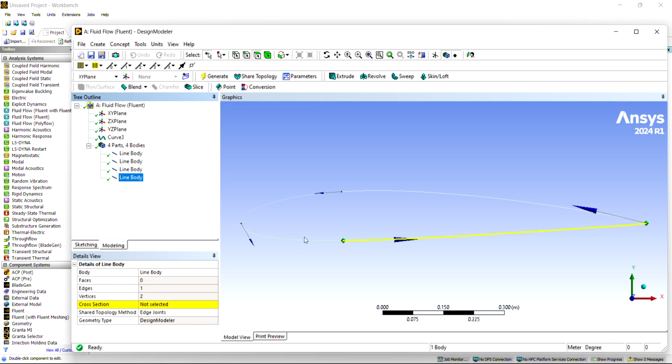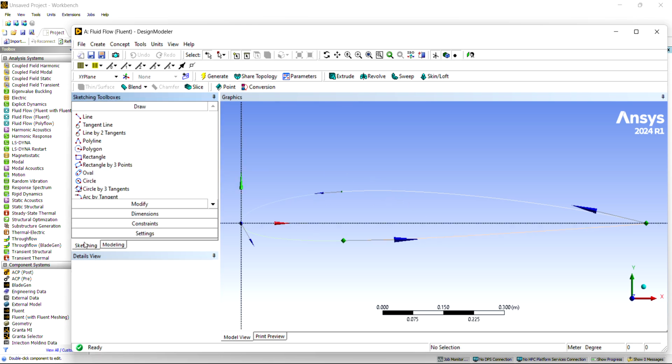Here also you can make the airfoil. Instead of going to any CAD software, you can import it here. Then you can create the remaining domain, etc., using this sketching option.